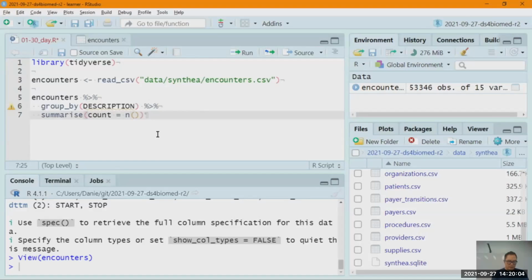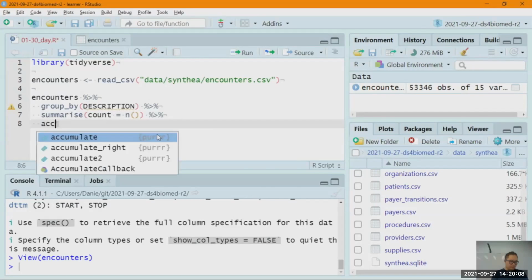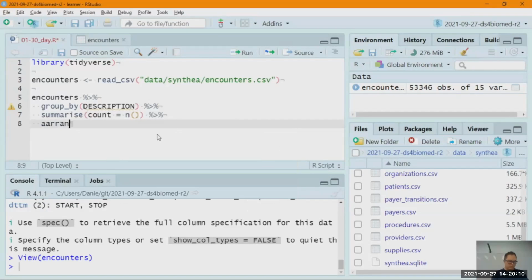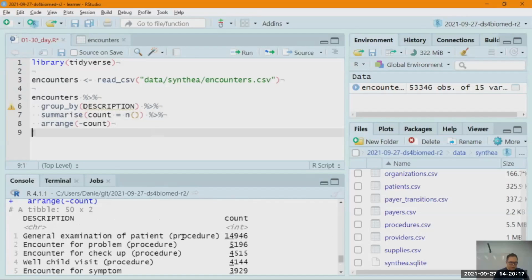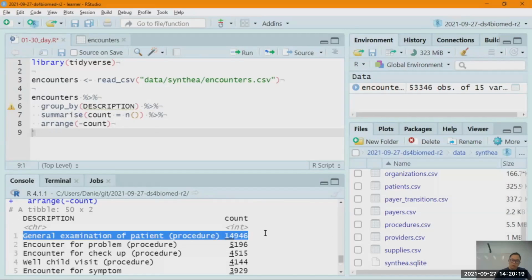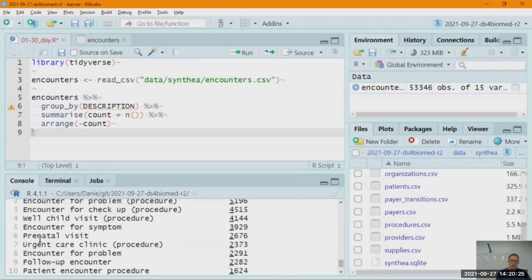And then what I also did as part of the scaffolding code is reverse sort by the count. You can see here that almost 15,000 of these are going to be a general examination, and there are other different types of encounters as defined in the description column.